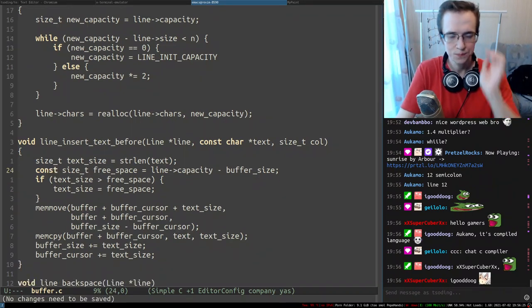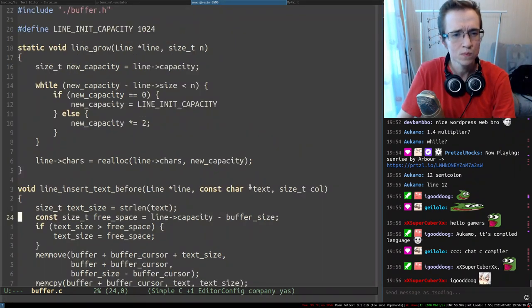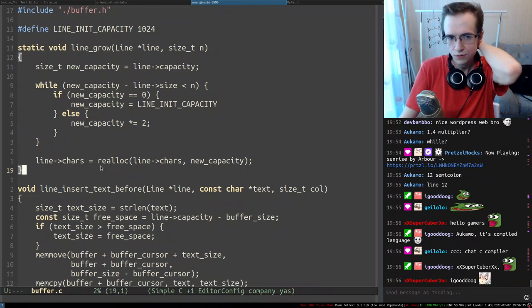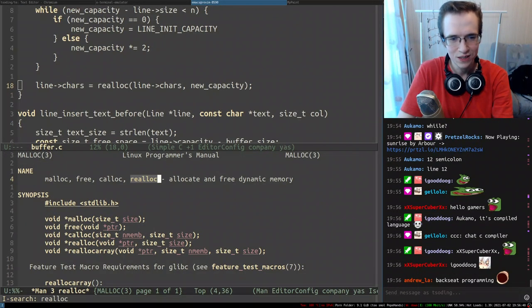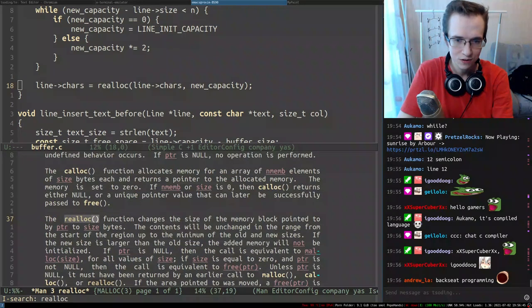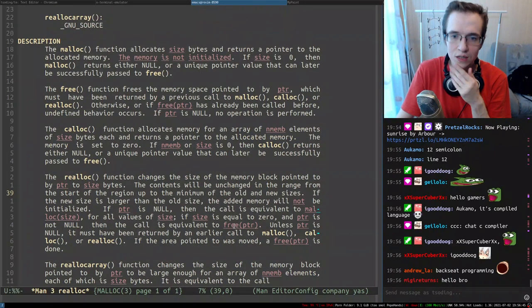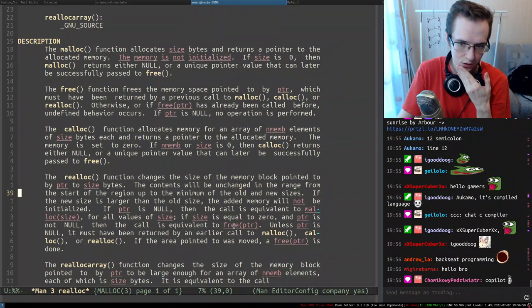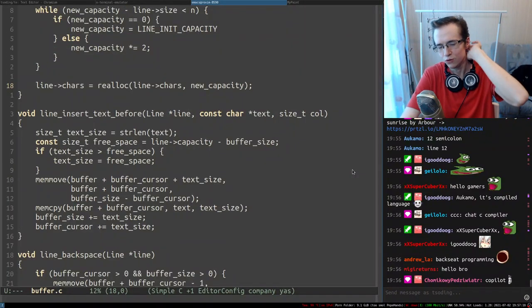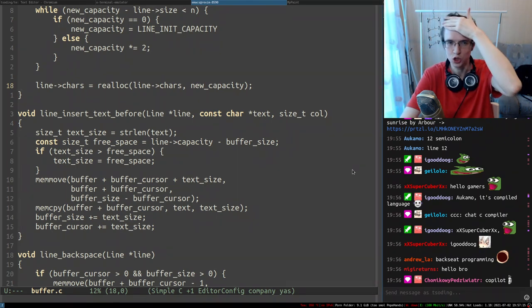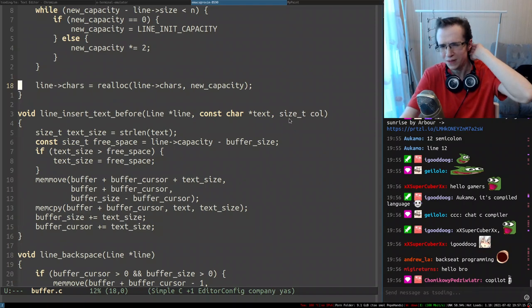So this is the text size. And I suppose, this one is interesting: if I call realloc with the same size, how slow is it going to be? realloc changes the size of the memory pointer. The content will be unchanged in the range from the start of the region up to the minimum of the old and new sizes. I didn't think it could be free, because even if it's like free, you still need to do a lookup in some sort of a table to find the size of the chunk and make sure that you're not increasing the chunk, so it could be actually quite slow.